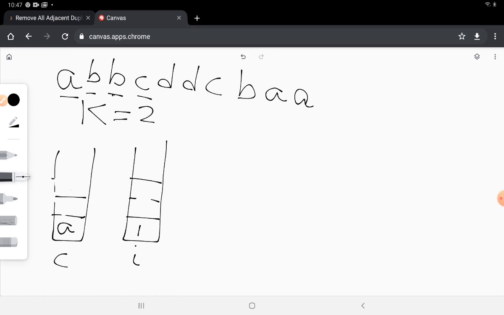Since the top of the stack is a, which is not the same as c, we just push c and push its count as 1. So any time we push a new character, we start its count with 1. Now we get d, which is again a new character, count is 1. Now we get another d, its count is 2 now because there is already 1 d on the top of the stack. So again the top of the integer stack is equal to k, so we pop out 2 elements from the top of the stack, since k is equal to 2.